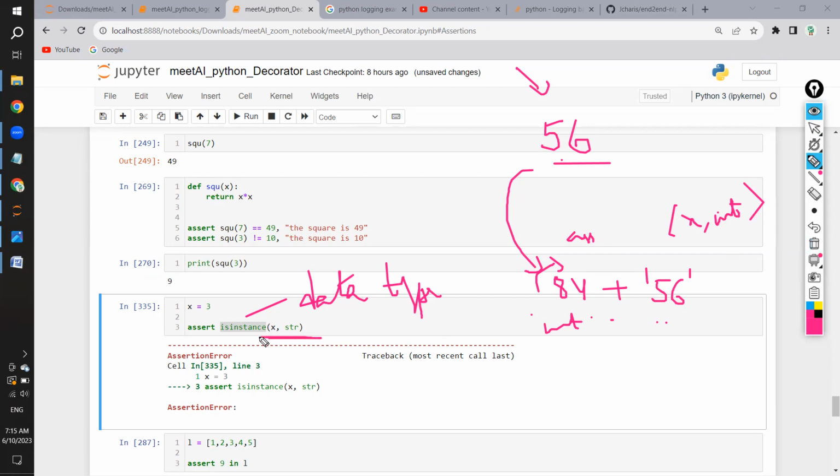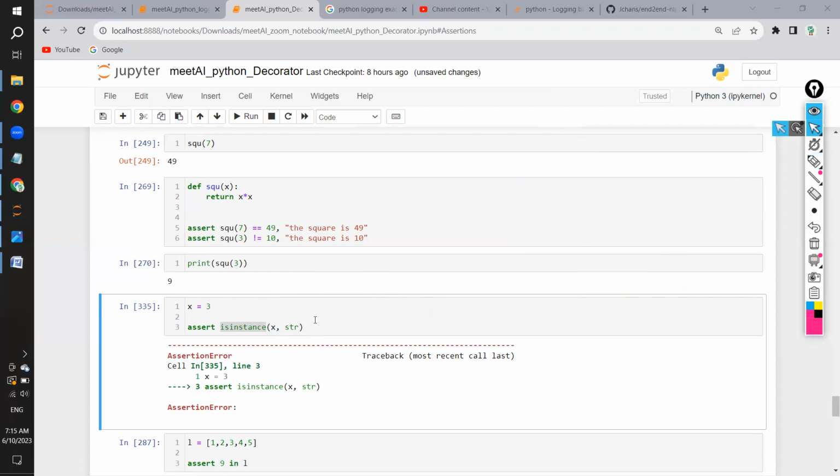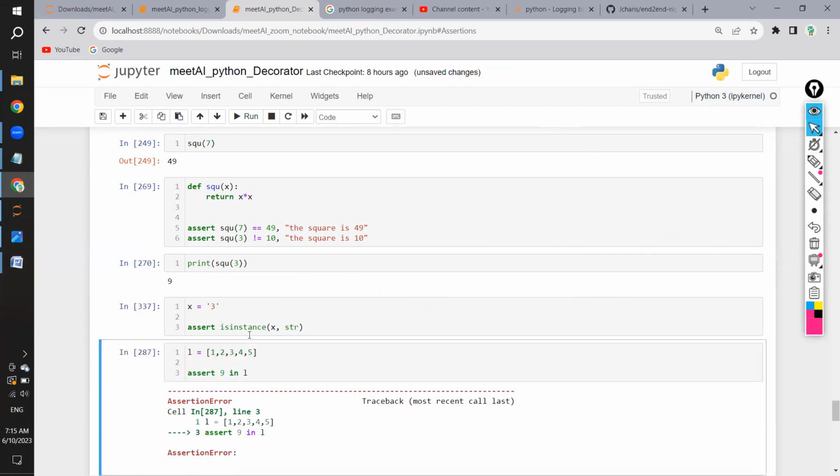So here what I'm doing, x equal to, I'm checking for the string. If it is not a string, it will fail. Similarly, you can also check for integer. If the coming value is not an integer, it will fail. Otherwise it runs as usual. So this is one type of assert statement where you can find out the data type. But if I convert this to a string, it works fine. Everything works fine.